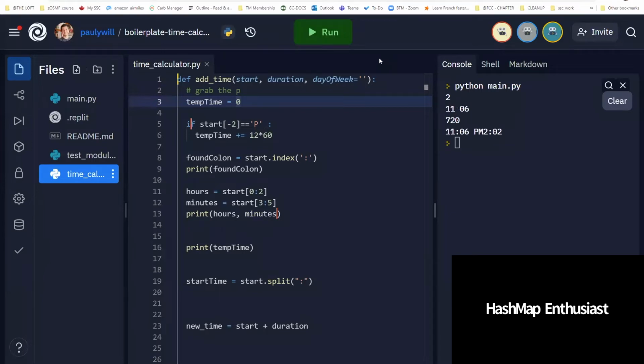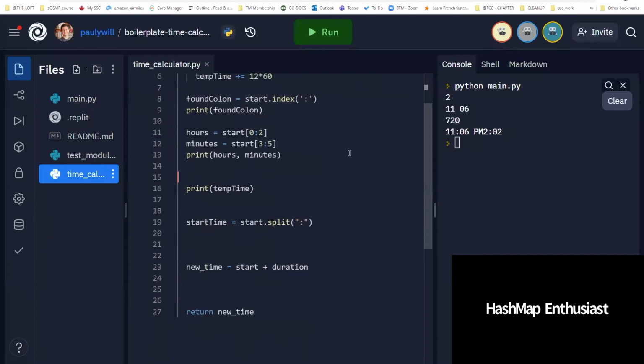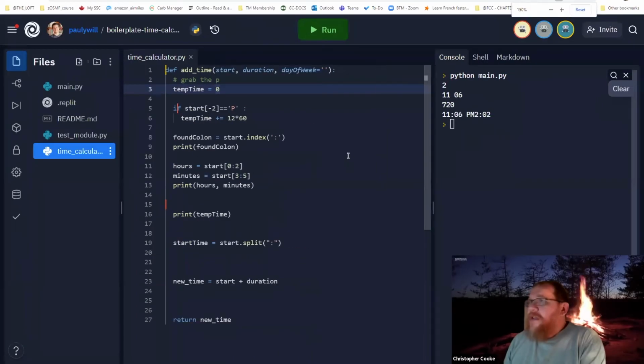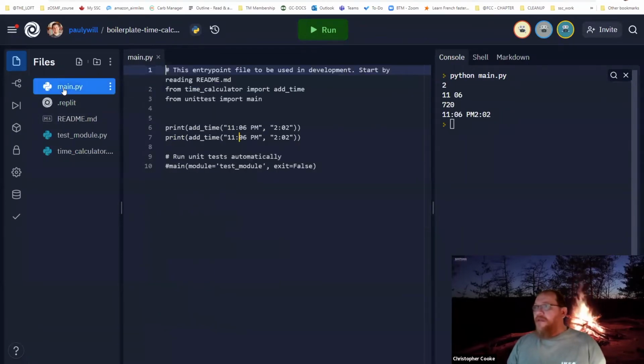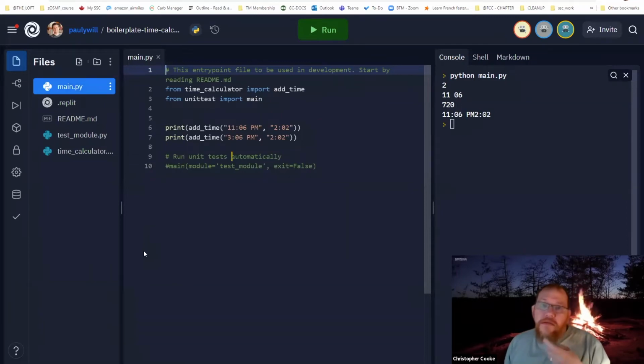Show me. Why is this thing in the way? Should I go? All right. I'm gonna modify MainPy for a second here. We're gonna add another test case here that could be interesting. So now when we run, we should have, just making, because it's possible that we have like a one digit hour.